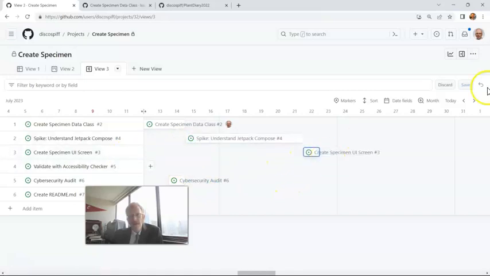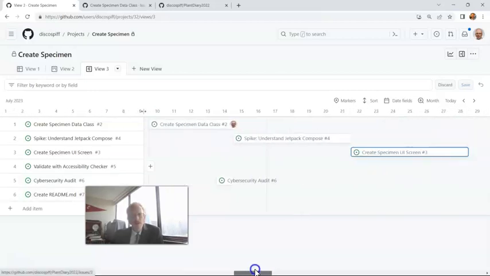So we can set up a little dependency graph here, or just some idea of what quarter do we think we might have this wrapped up? Or even more importantly for our developer friends, what are our prerequisites so that you don't start on something and then get blocked.